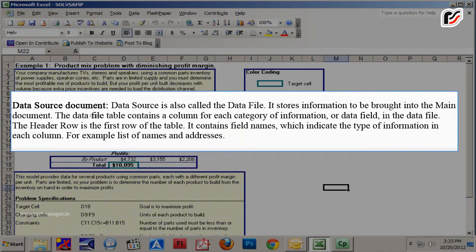Data source document. Data source is also called the data file. It stores information to be brought into the main document. The data file table contains a column for each category of information or data field in the data file. The header row is the first row of the table. It contains field names which indicate the type of information in each column. For example, a list of names and addresses.